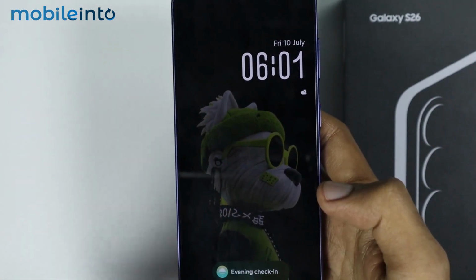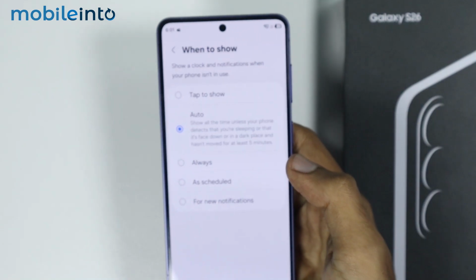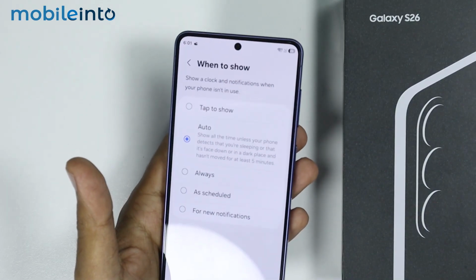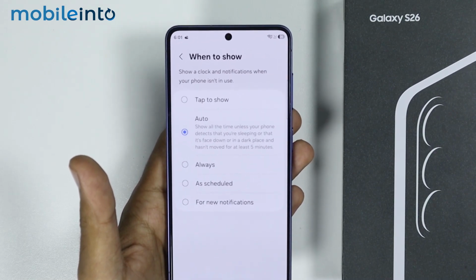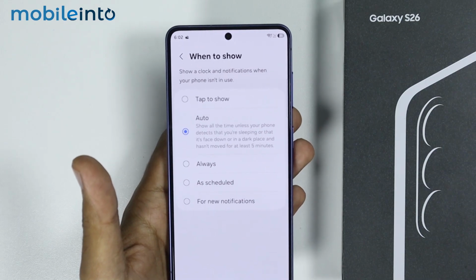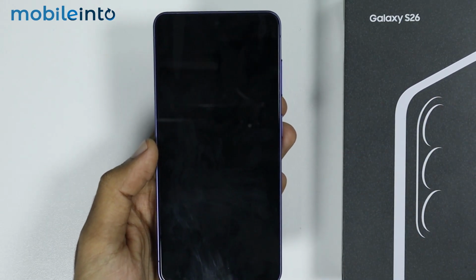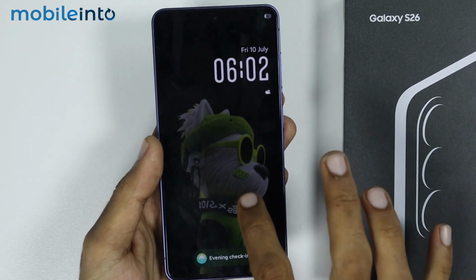Now finally we have the option for when to show. As you can see, it is currently on auto, and in auto mode it will show the always on display all the time unless when your Samsung phone detects that you're sleeping or if it is face down. But you also have the option for tap to show, and in tap to show, the always on display will remain disabled unless you tap on the display and it will turn on.